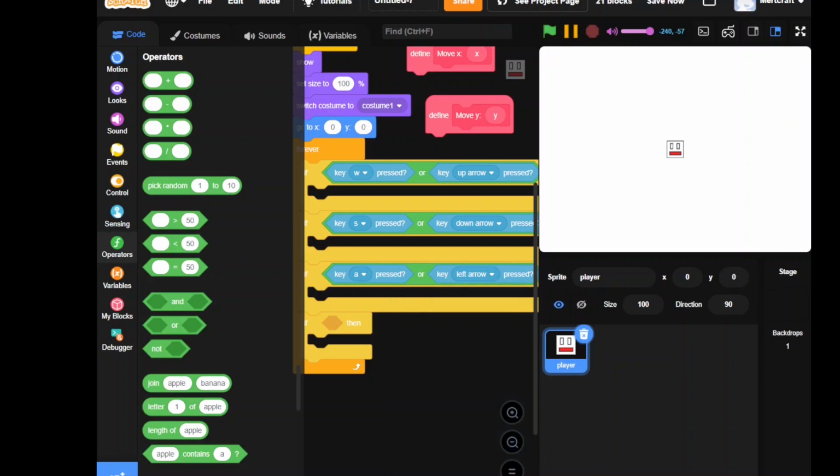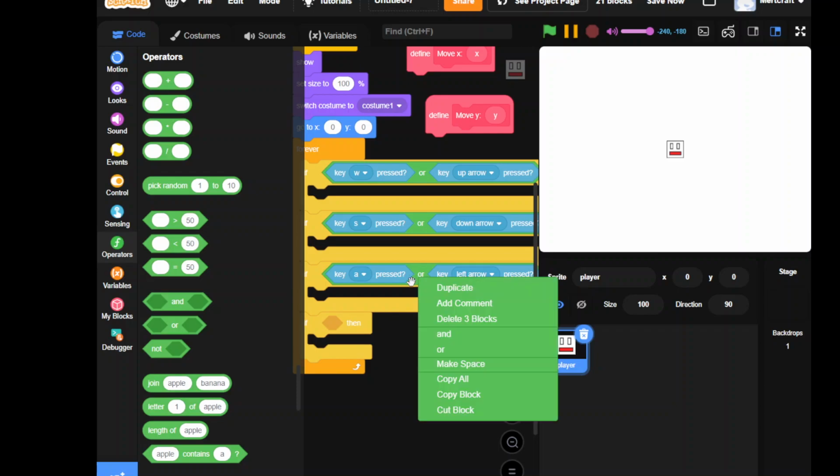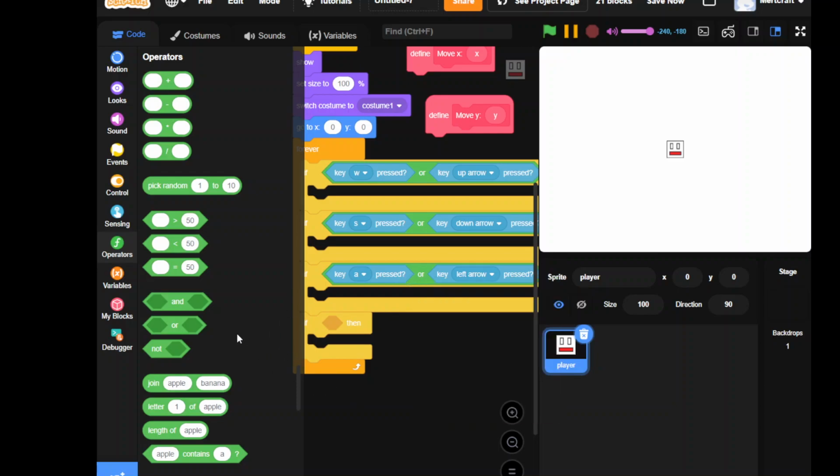Maybe you don't have the things that I have in Scratch. That's because of Scratch add-ons. I'll maybe put a link in the description. Wait one moment, that's my sister. Okay guys, I told her to shut up and I'm back.